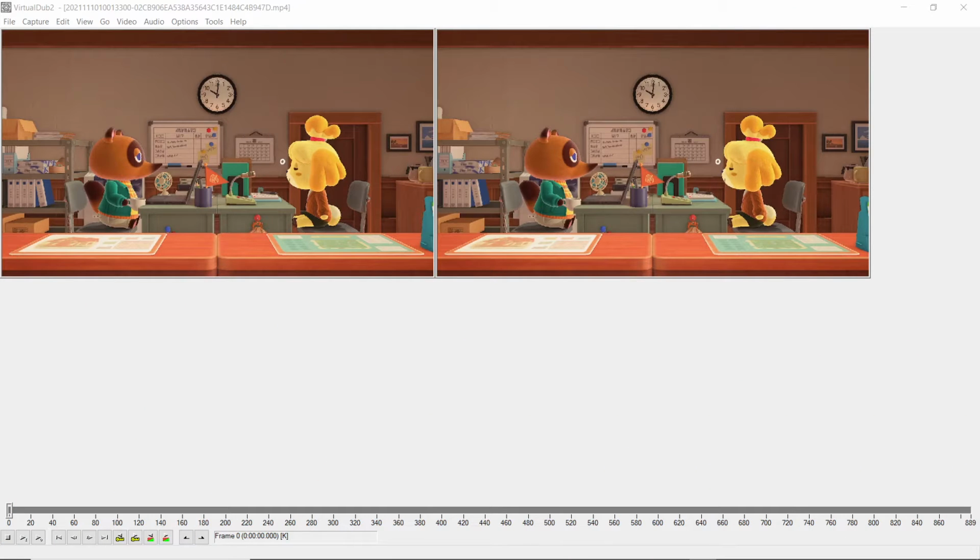All right. So this is one of the 30-second clips that I captured from Animal Crossing: New Horizons. It's the office scene. It's Tom Nook and Isabelle. And I'm going to show you what I did to make that background.